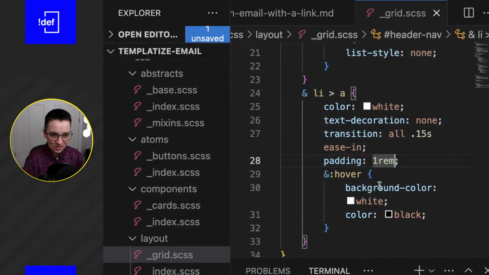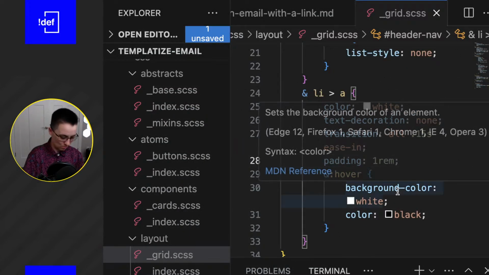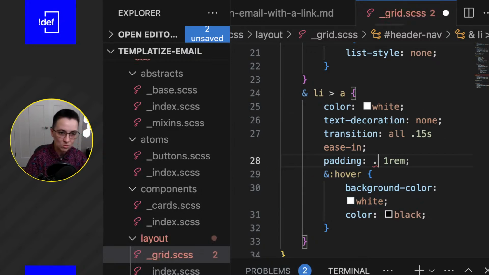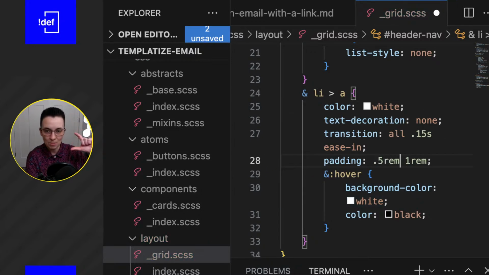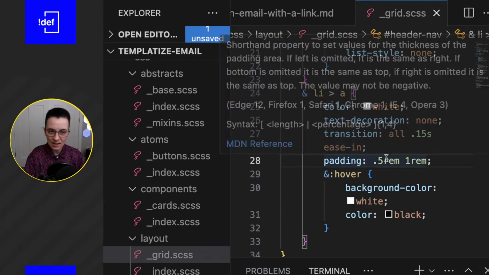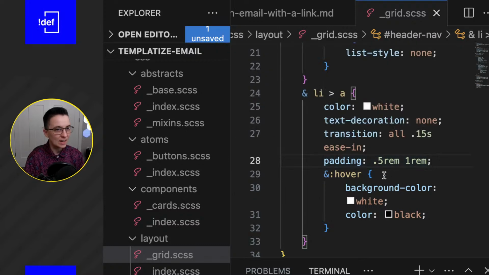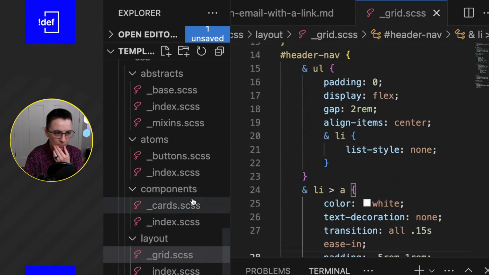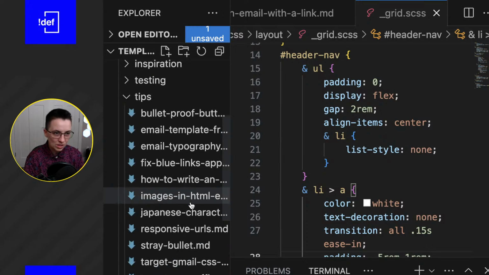So yeah, let's do padding. Let's just do half of that, so 0.5 rem on the top and bottom. We'll keep that 1 rem on the sides because I think that's kind of nice. So we'll save that. And then the last thing is we need a little bit of room for just a logo.